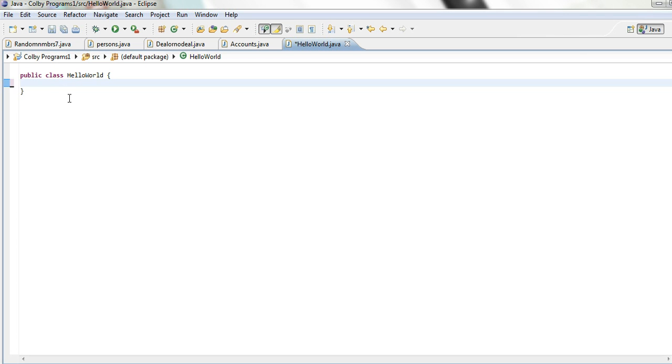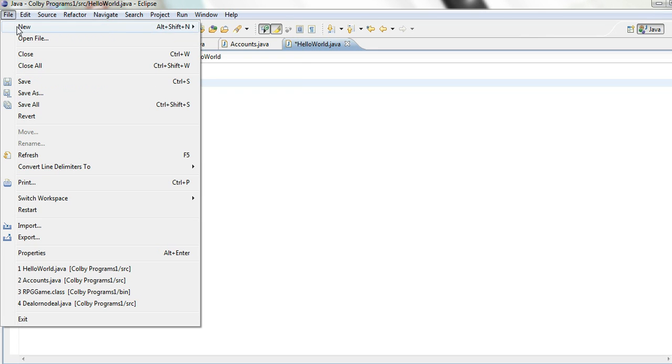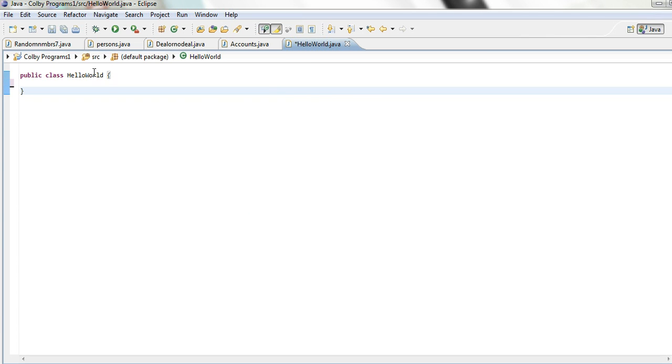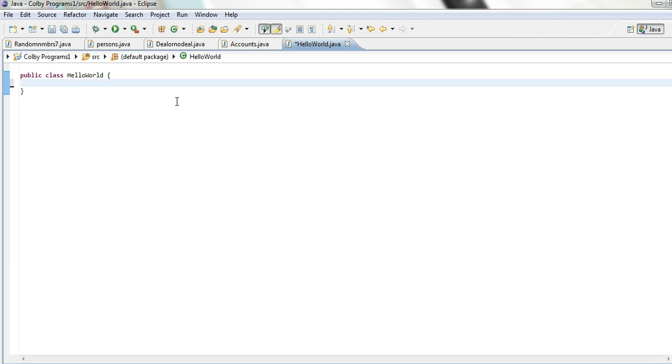Once you get here, it'll ask you where you want to save your workspace. You just click where you want it to be. Then you go to File, New, and then Class, and then it'll ask you what you want to name it, and you just name it whatever you want. And then you'll end up with something like this, because I wanted to name my class Hello World.